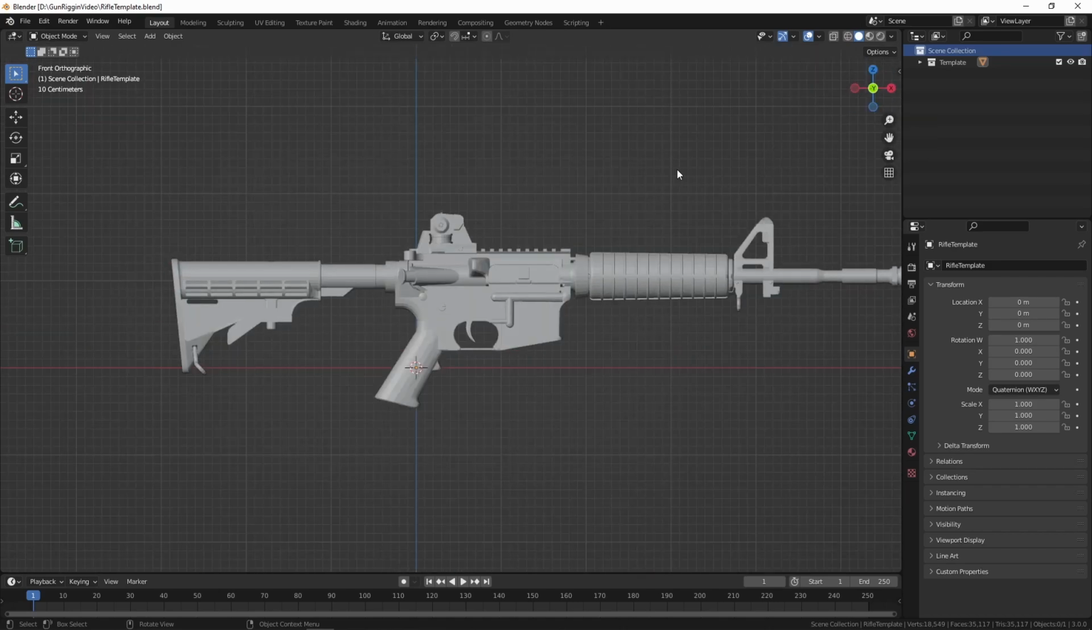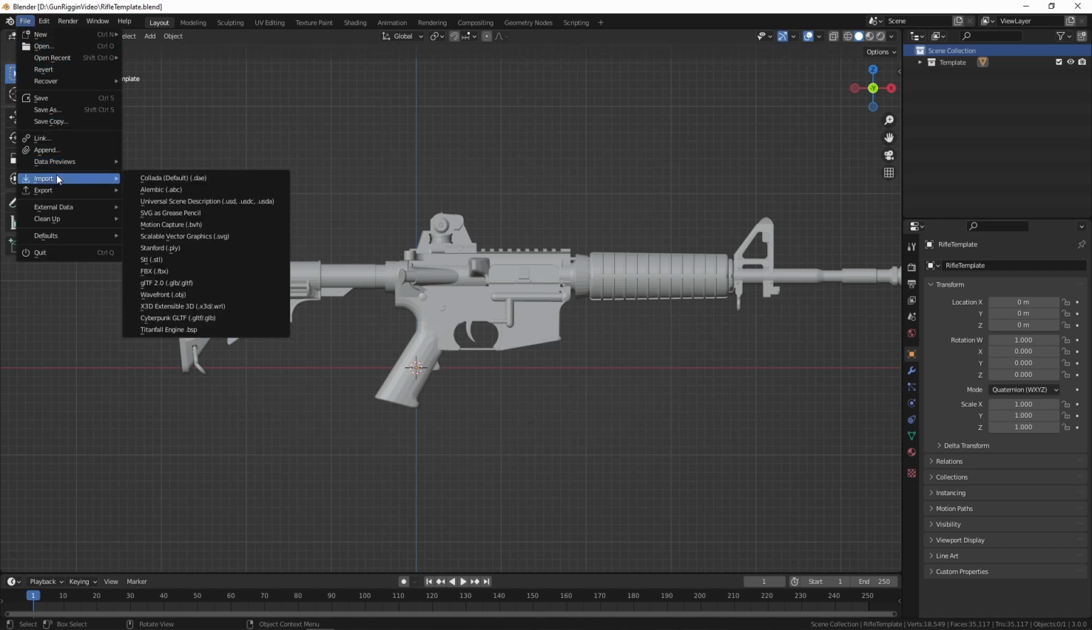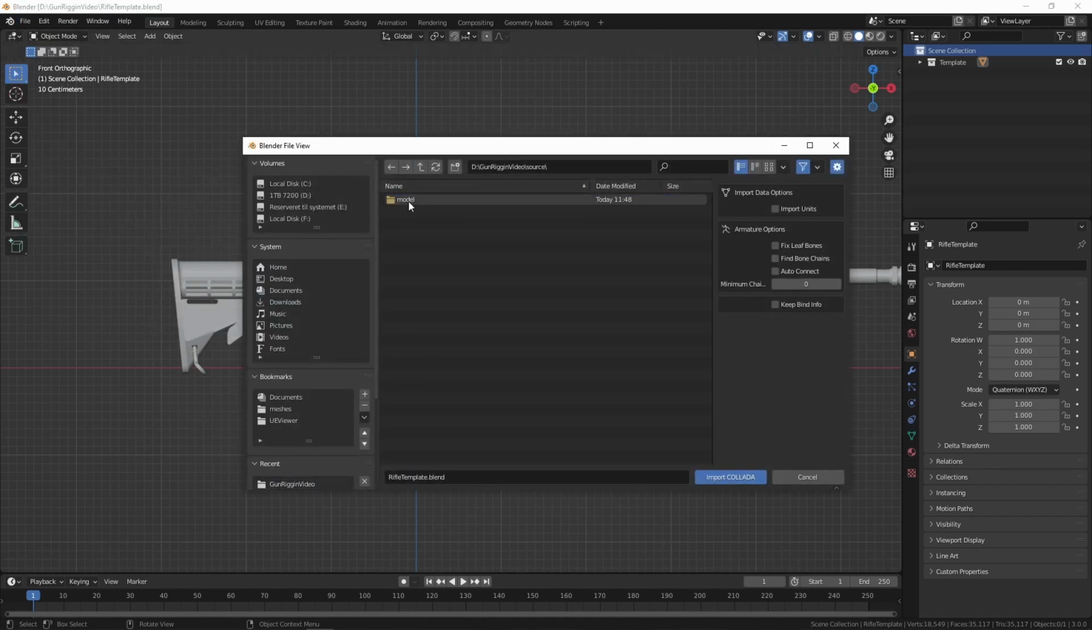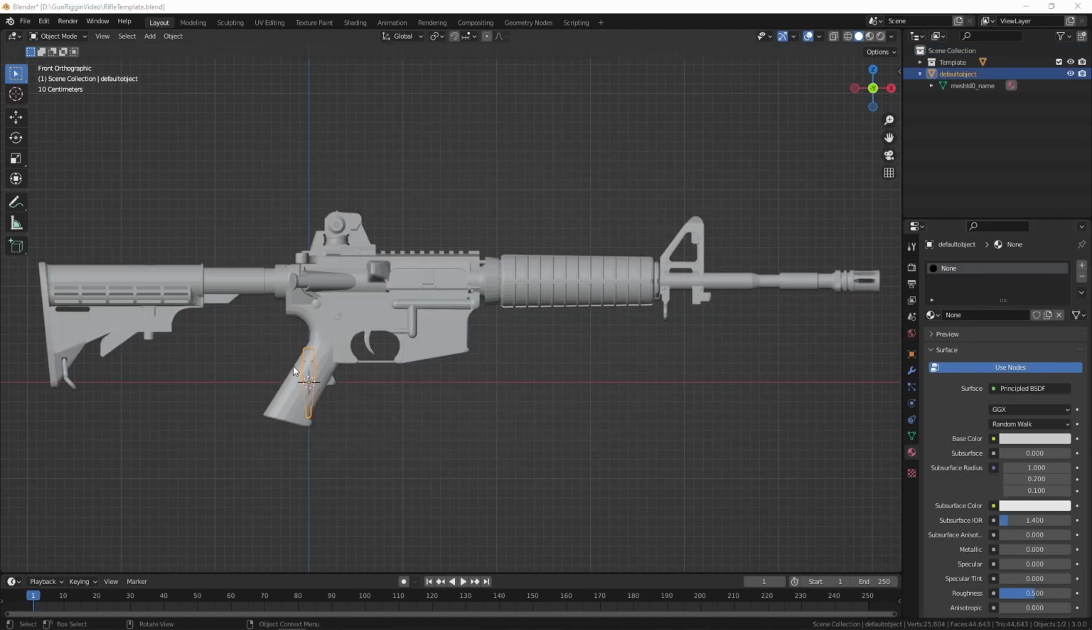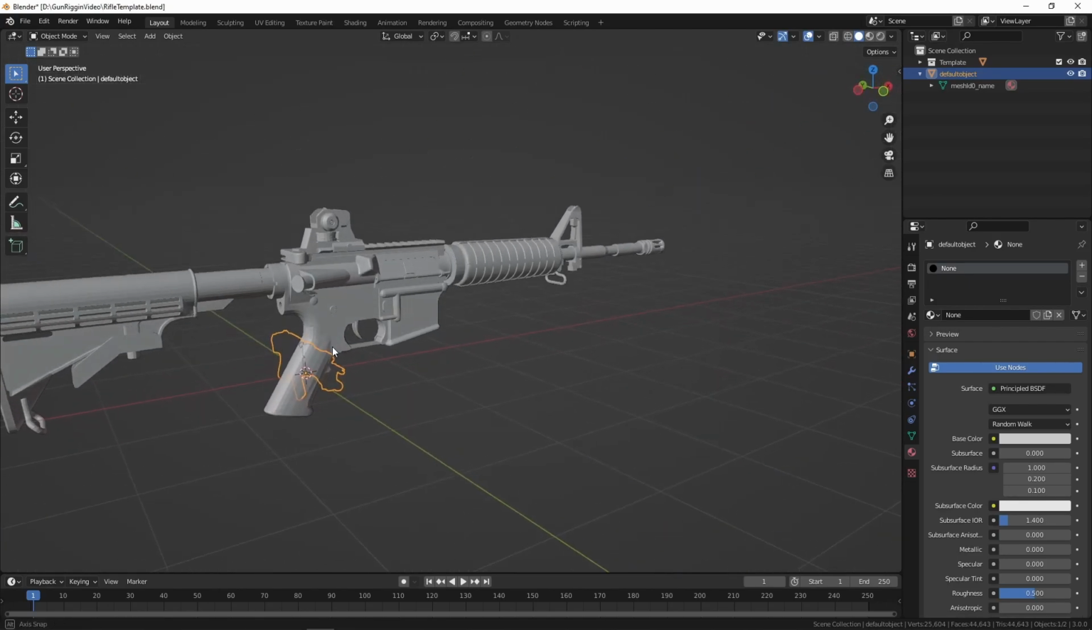So now that you know how to move around a bit, what we're gonna do is want to import our own custom gun. So you go to File and Import, and then you need to find the file type that your custom gun is in. So for example, the one I'm gonna use is a DAE file. So I'm just gonna find that real quick. Here we go. And now it has been imported in here.